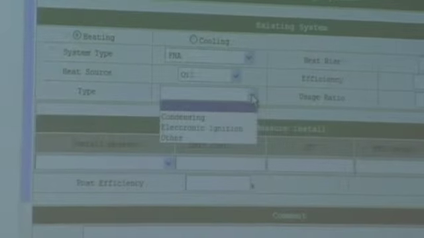I want to declare what type it is. It's a forced hot air heating system. The heating source is oil. The oil type is an electronic ignition. The heat rise in the vent system is, I don't know, I put 20 degrees in.